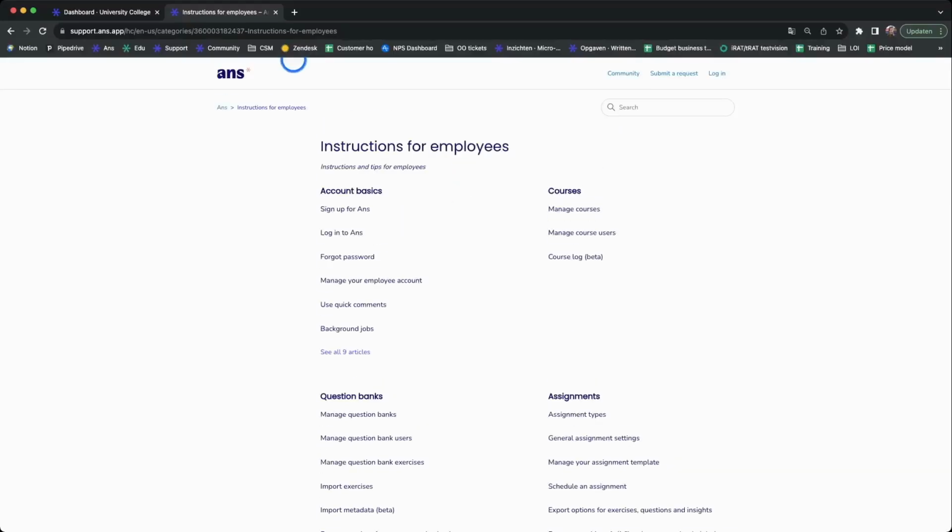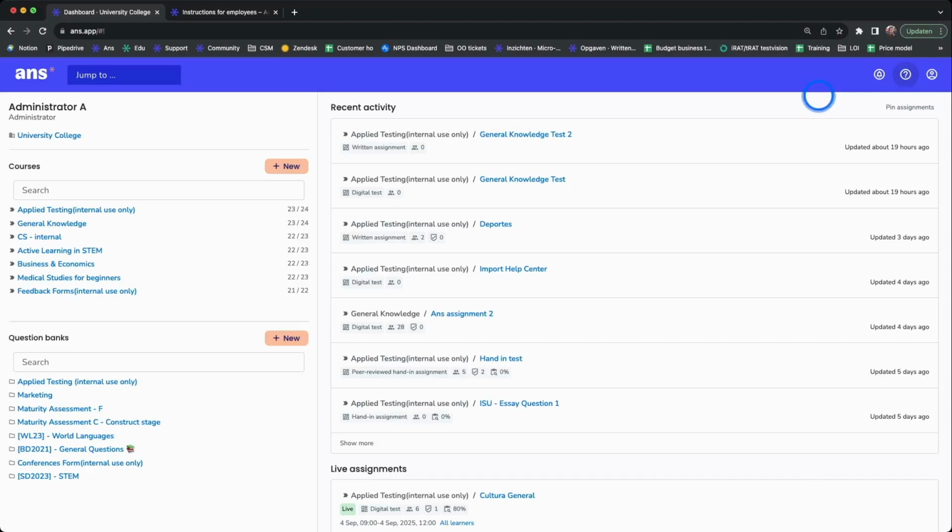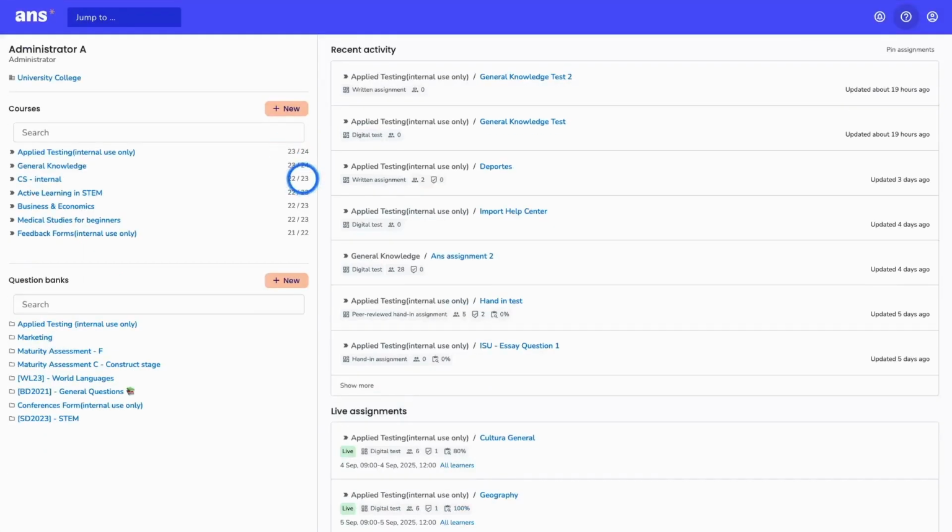Now I'm navigating back to the platform. And here I'm back in my personal dashboard. Below the ANS logo, you will find your name, your role, and the institute you're part of. Below that, you will find several courses and question banks that you're assigned to. This could differ per person because not everyone is assigned to the same courses and question banks.